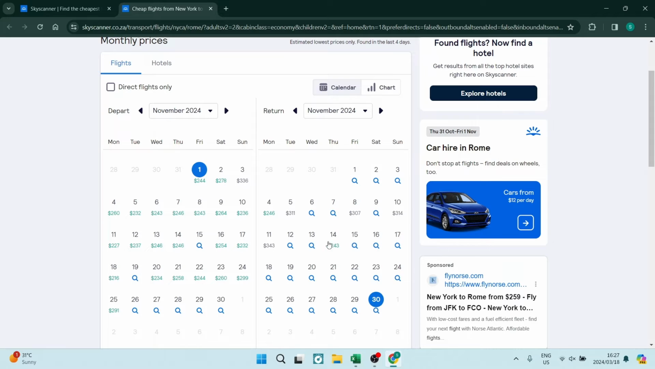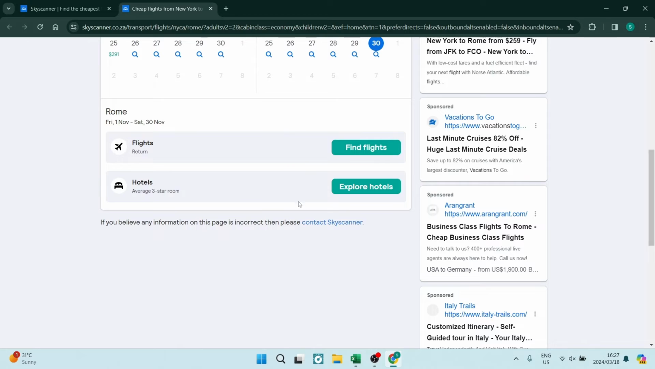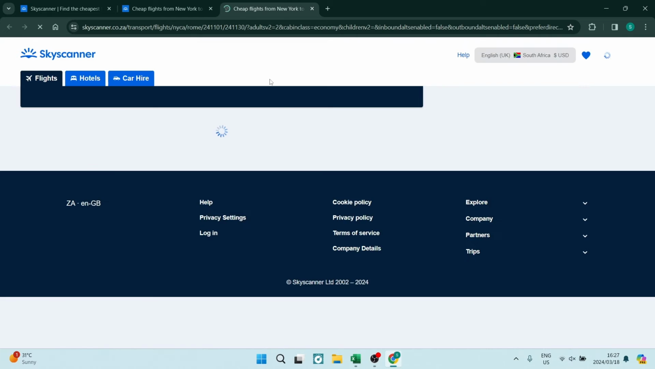Some of the days do have amounts here, you can see like the 14th, and then we're going to scroll down a little bit, and here we can find flights. Now just a footnote, you can explore for hotel accommodation as well, but for now we're going to go ahead and look at some flights.